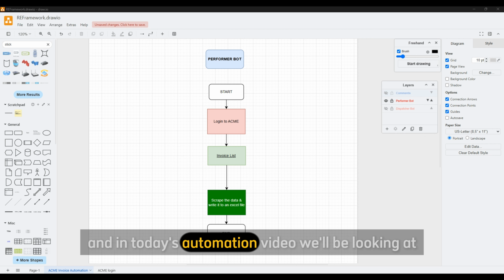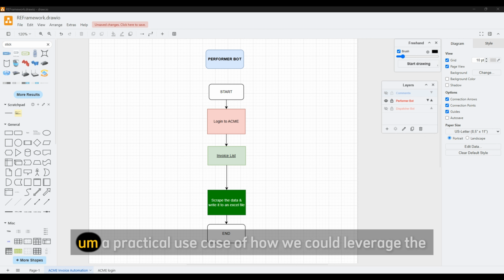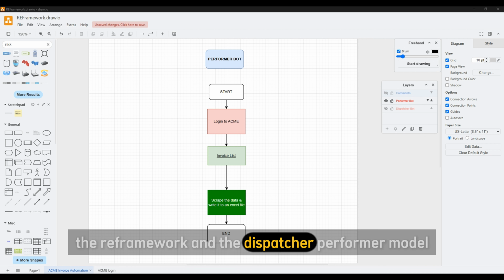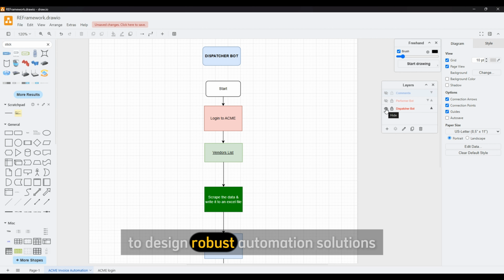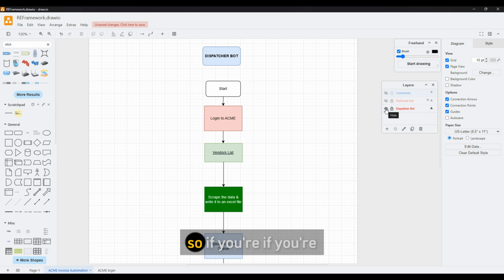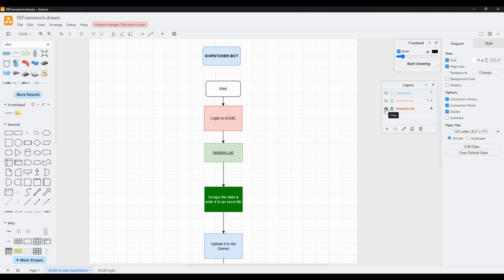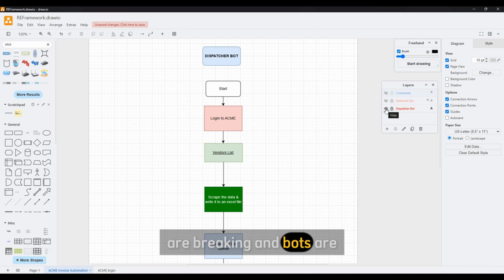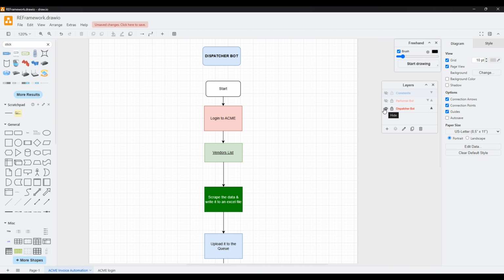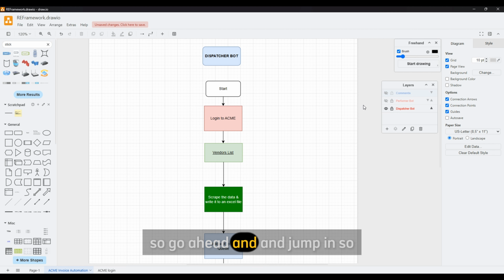And in today's automation video, we'll be looking at a practical use case of how we could leverage the REFramework and the dispatcher performer model to design robust automation solutions. So if you have found yourself in a situation where your automation files are breaking and bots don't know how to deal with that, this video is for you. So I'll go ahead and jump in.